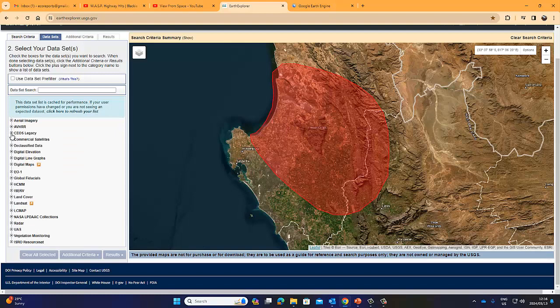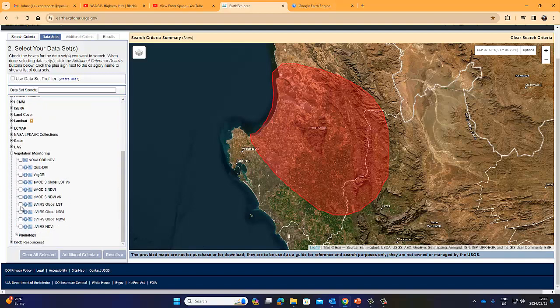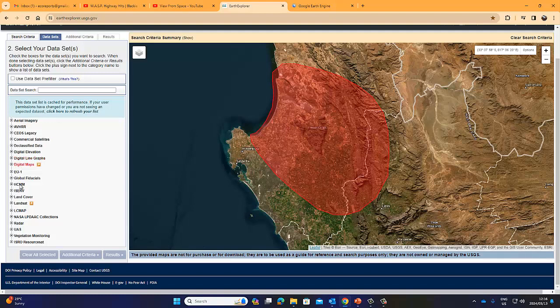You can go to commercial satellites, you can go to declassified data, you can go to digital elevation, and then the one that we're going to obviously look at is Landsat. There's land cover ones, global fiducials, digital maps, digital line graphs, there's some radar, vegetation monitoring, there's a whole lot of them, but typically the one that we use is Landsat.